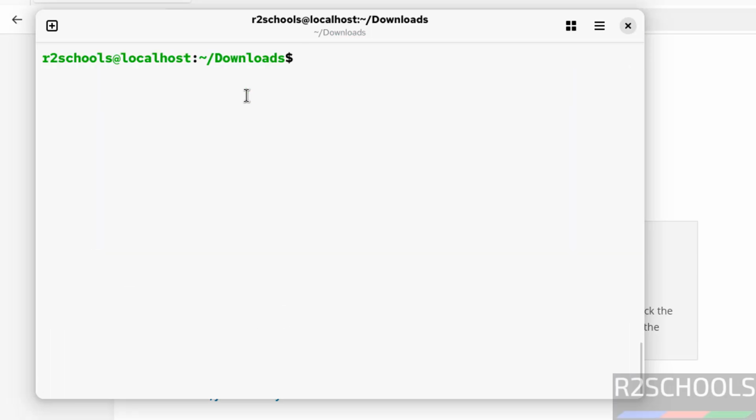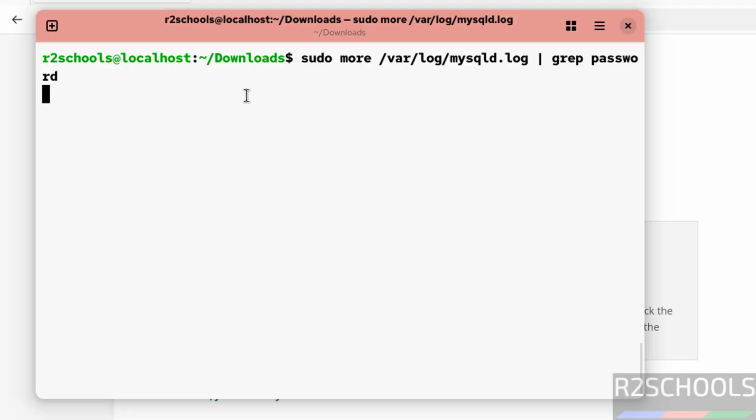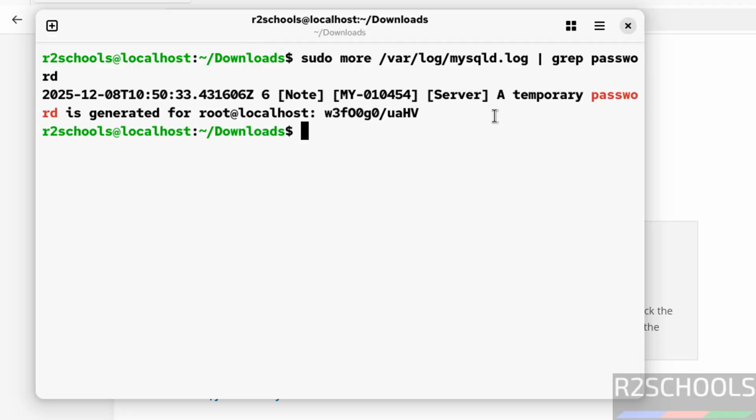Control A. Now connect to MySQL server, but to connect to MySQL server we must have the password of the MySQL user account, either root or non-root account. We don't have anything, but we can get the MySQL root account temporary password by running sudo more /var/log/mysqld.log, then grep password. Hit enter. See, this is the temporary password generated for the root account. See, this is the one. This is not the same for you.